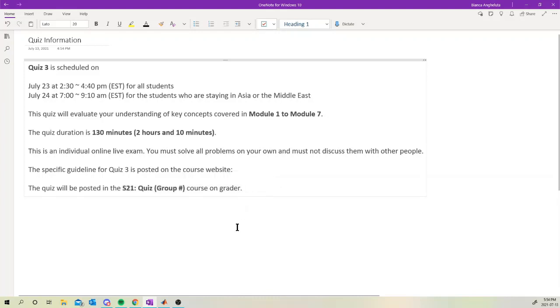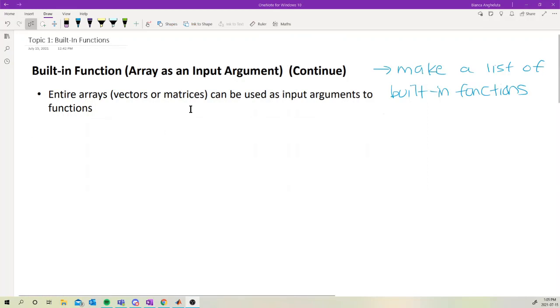Okay, so let's get into some important concepts for Quiz 3. The first important topic I want to talk about are built-in functions. You guys have learned lots of built-in functions throughout the course.